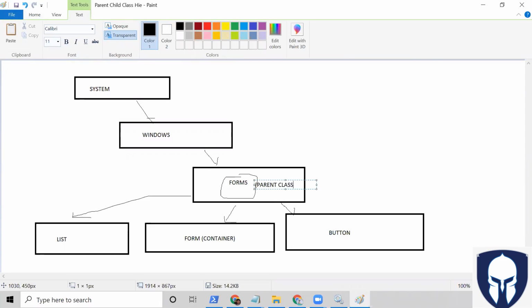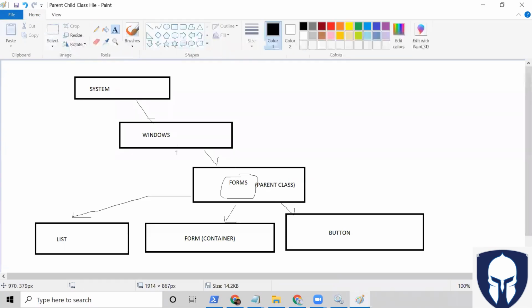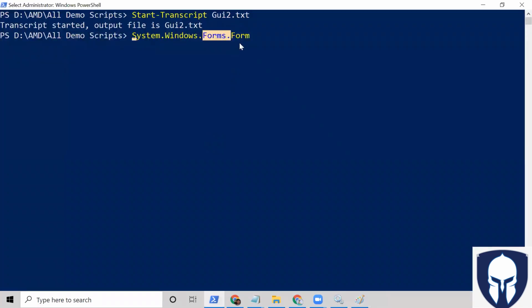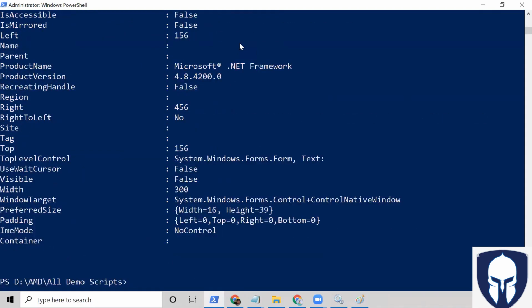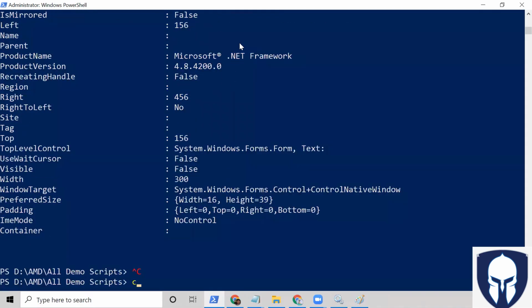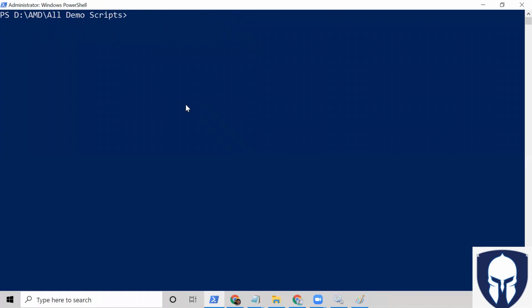You don't have to worry about it. Just the S is different. Forms has the form. Forms.Form is what we are going to create. That is all, I just want to make sure. And we are going to create New-Object, and then leave a space, and let us hit enter. It created the form.